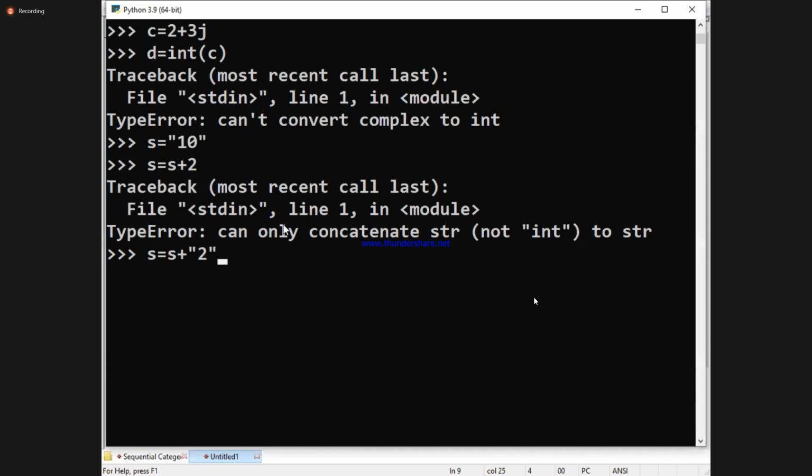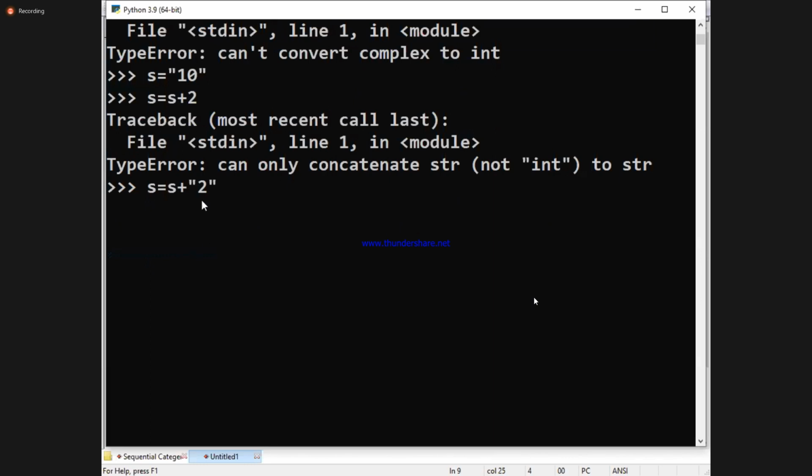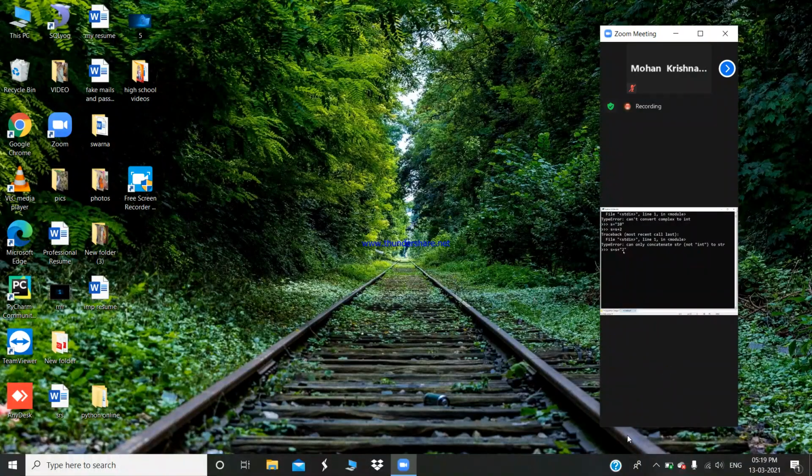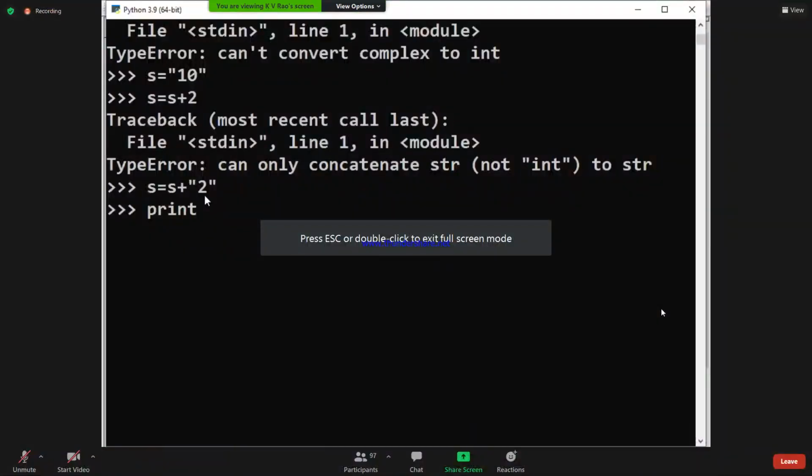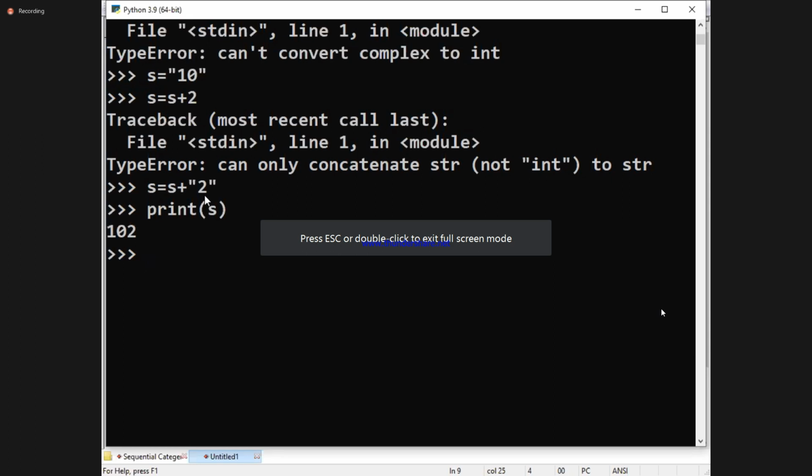What is the answer now? What is the value of S? 10. What is the type of S? STR. What is the type of 2 also? STR. STR plus STR is another STR. What is the operation going on? Concatenation. Print of what? Yes, which is called 102. It is called concatenation. Do you understand or not?